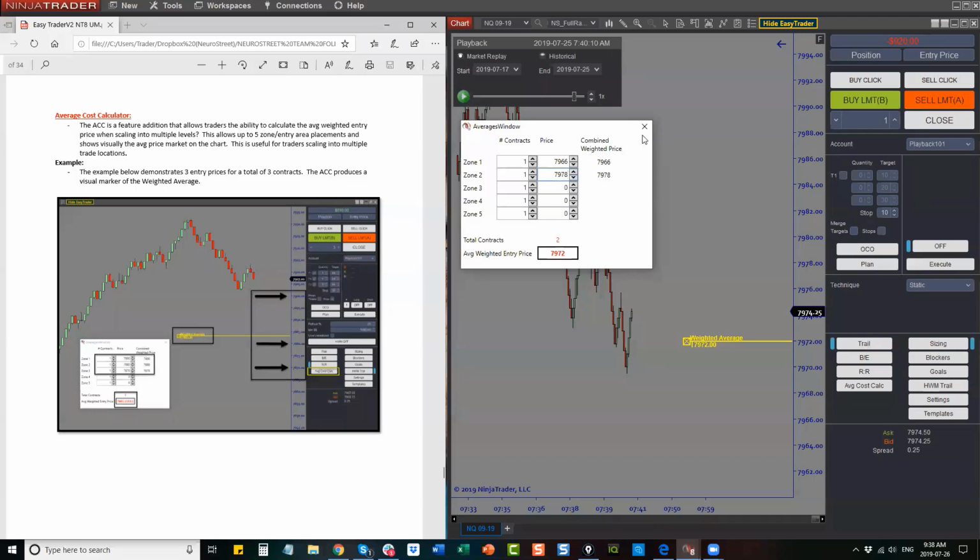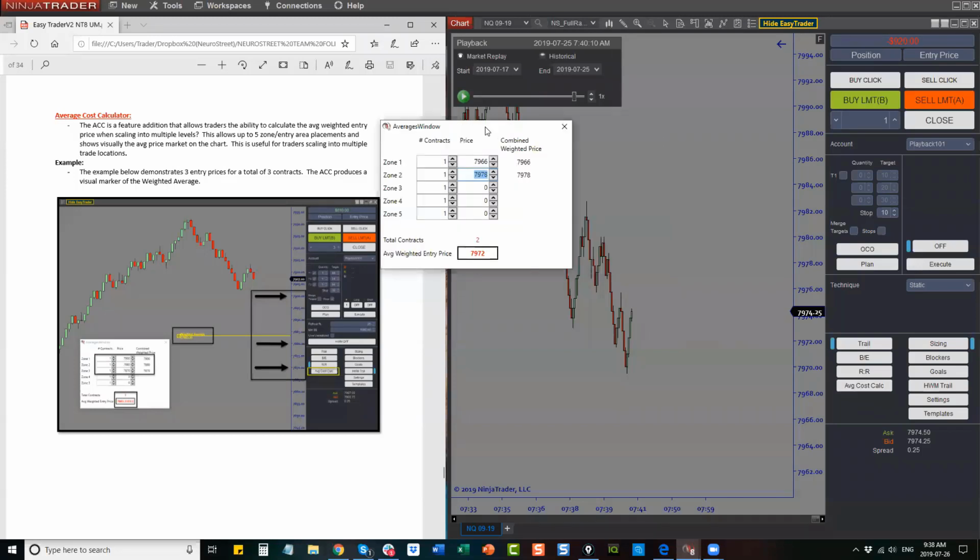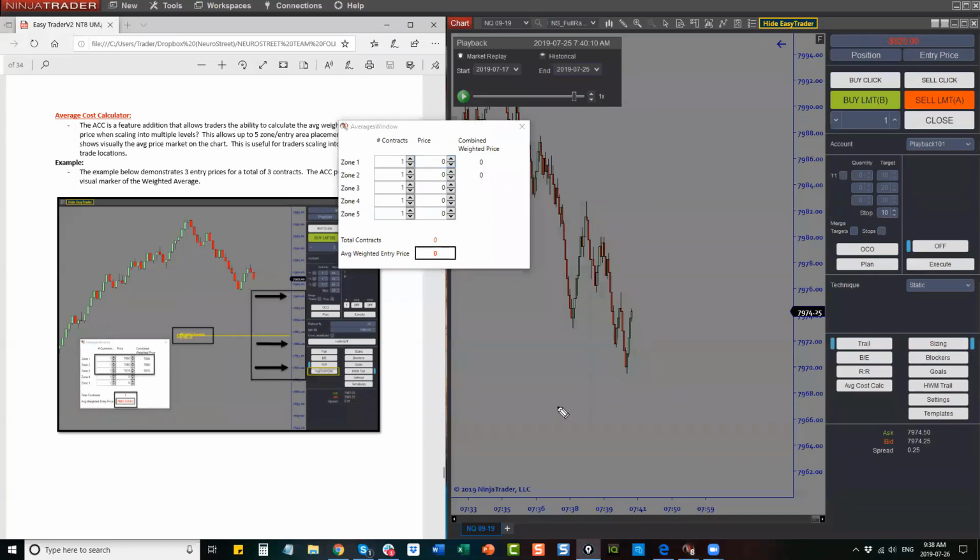And normally that's if you have a level you're trying to short here, and here, and there. Well, the question is, where would your average entry be so that you can plan your stop loss, right? It's for scaling into multiple plans.